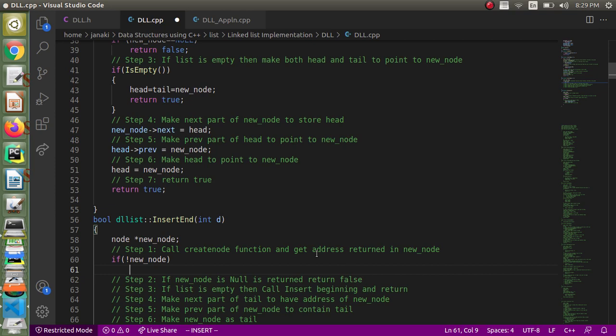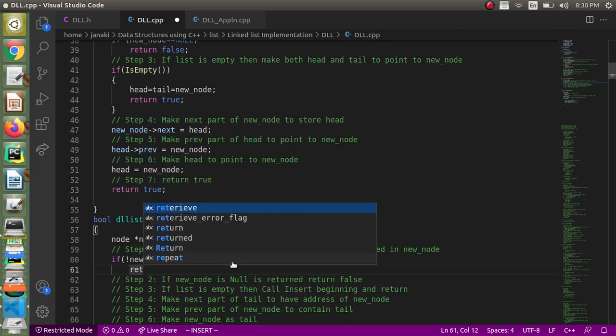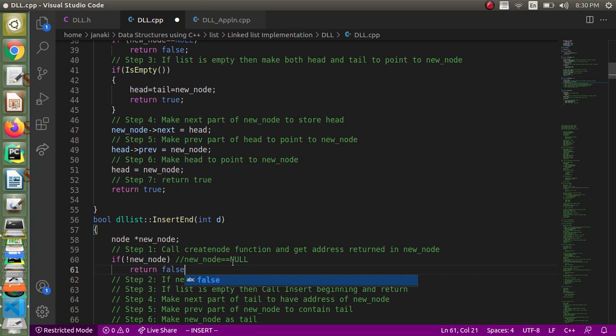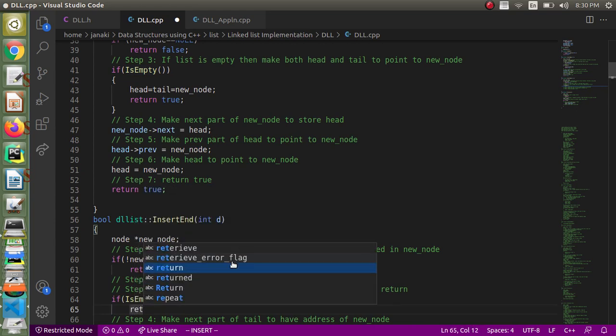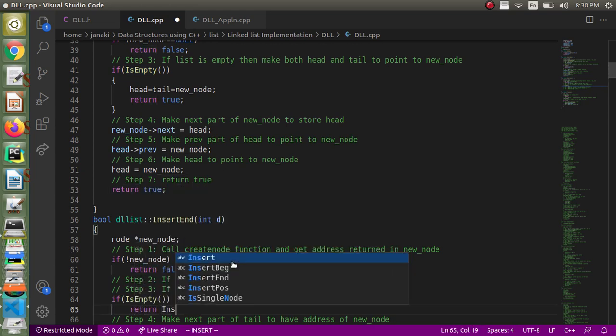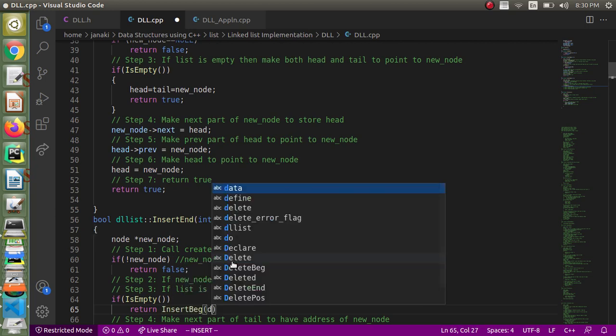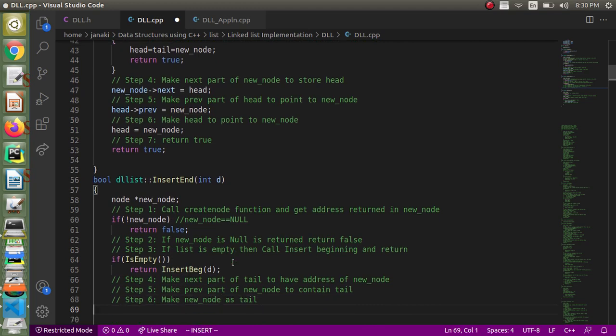This is equivalent to telling new node equal to null. Okay, so in this case we have to return false. The insert function actually returns the success. Here it's not possible to insert, so we have to return false, and then we have to consider the case when the list is empty. When the list is empty, we have to call insert beginning and return whatever is returned by that particular function. So let us call insert beginning of the data and return whatever is returned there.